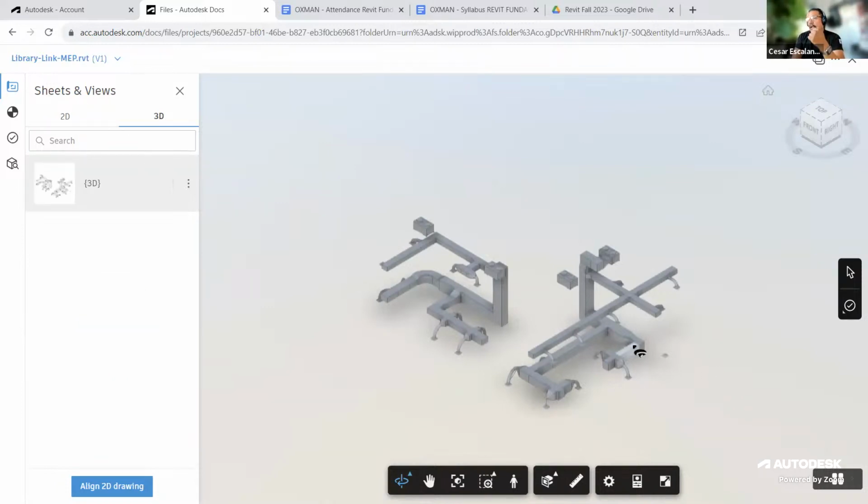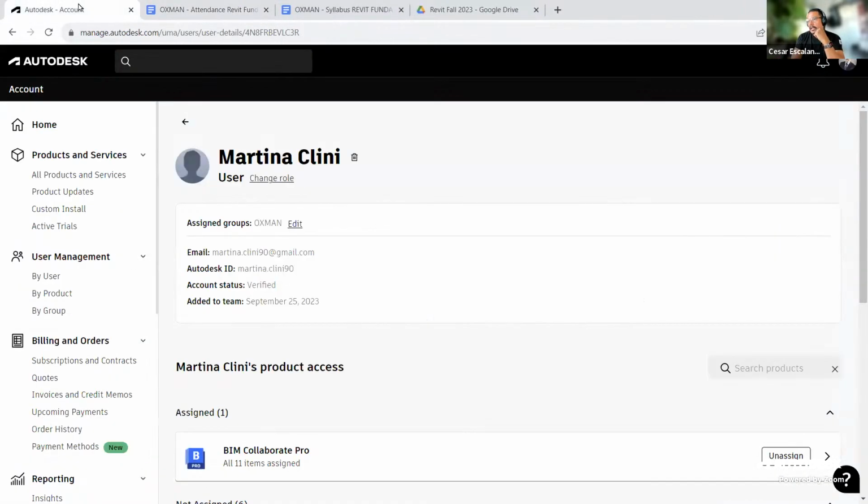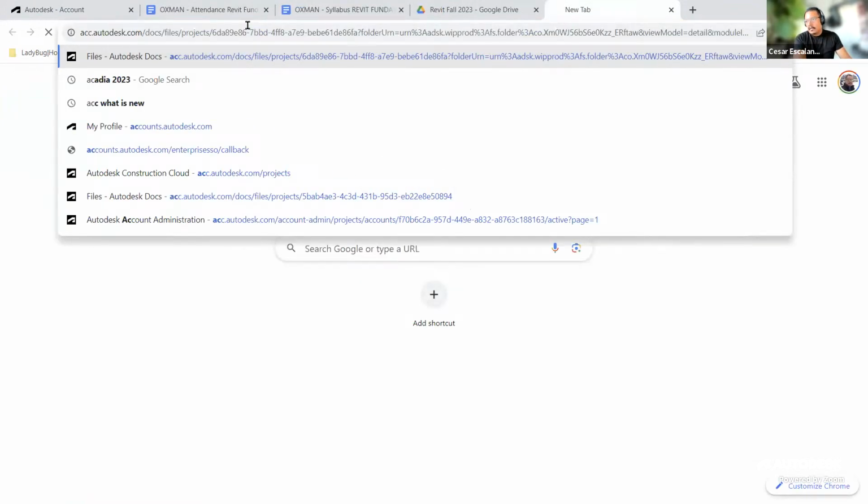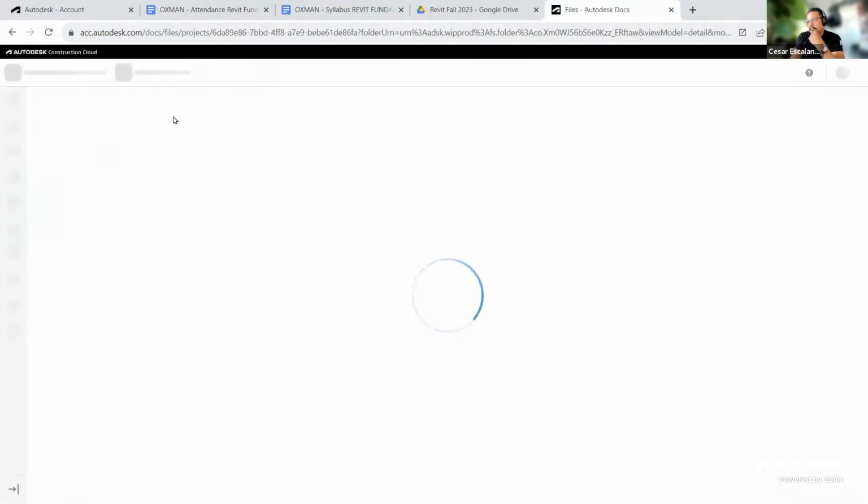Links don't travel. Only the contribution of the discipline is visible in this view. But a live workshare model can actually link this model. Go back. Sorry, I'll close this.